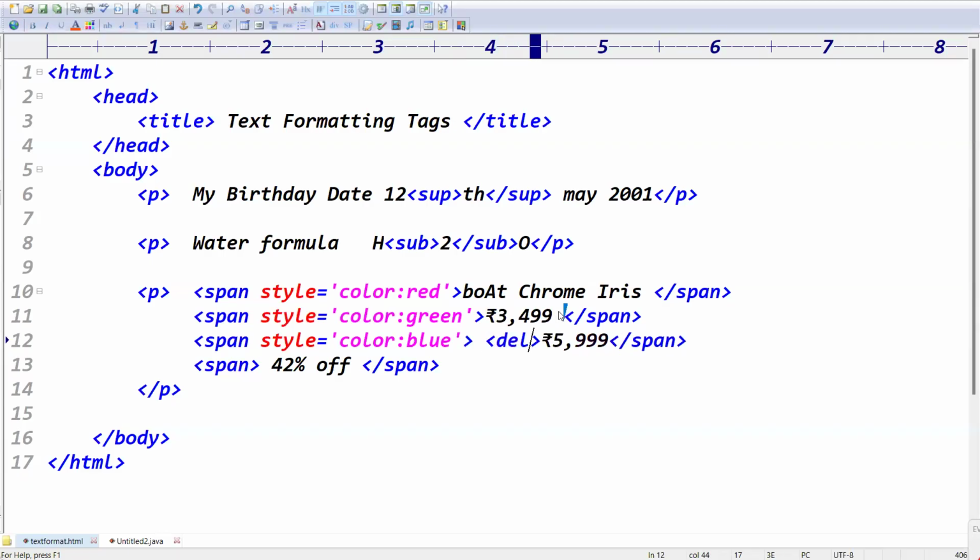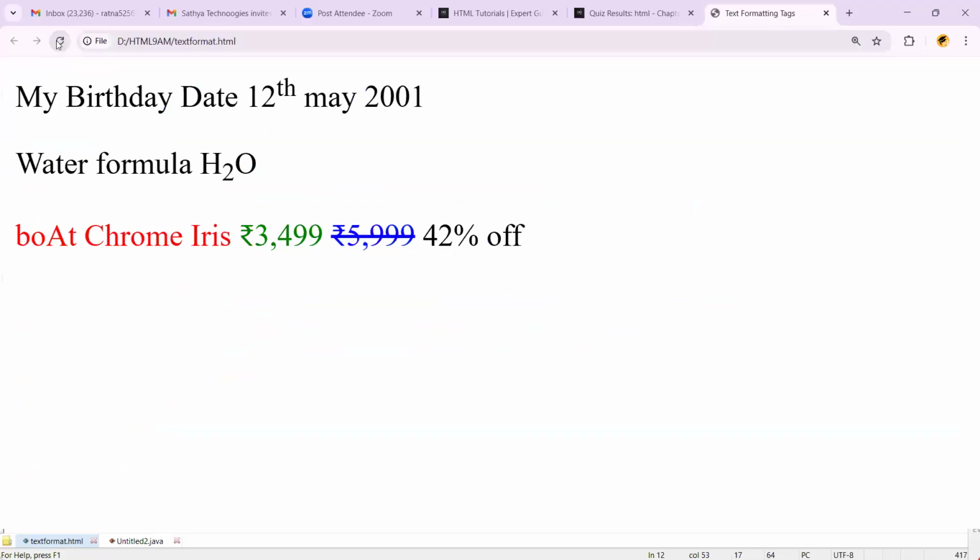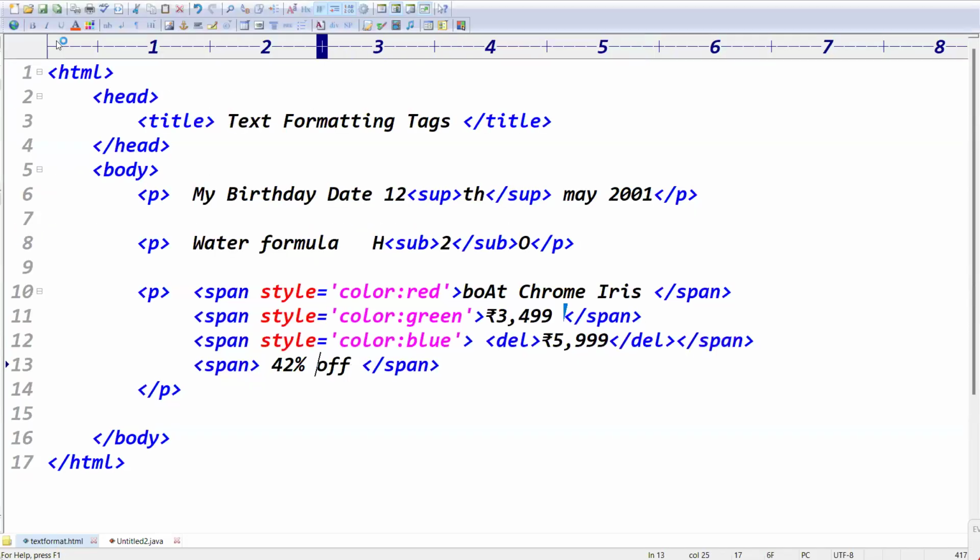The strike mode means what? The delete tag. What do you take here? Delete. Just click on the refresh. That is deleted mode. The last one is the span tag. You can take a different style. Just write style equal to.